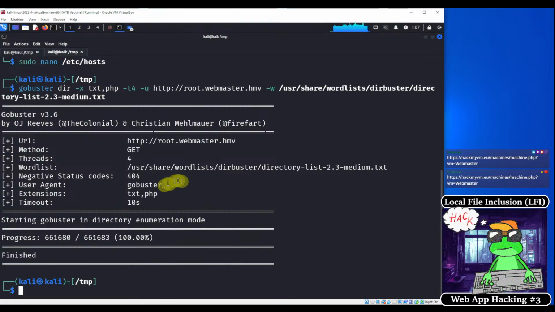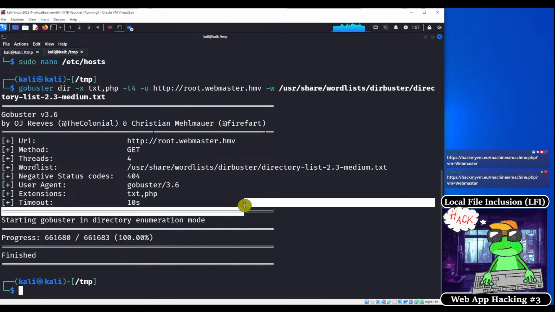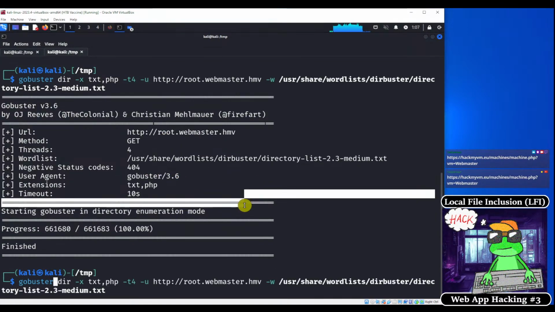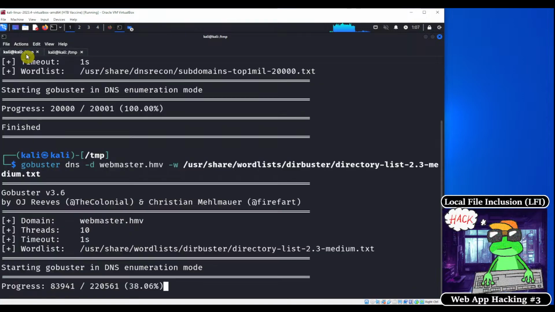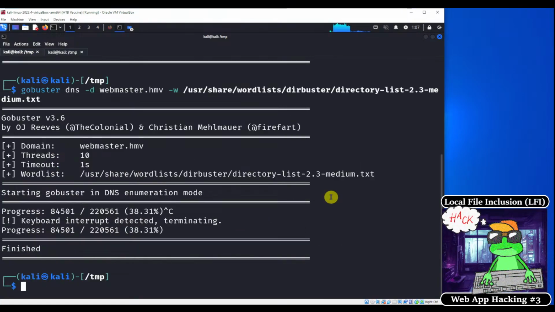Okay, so it didn't find anything in the root subdomain, so let's try one in the NS, was it NS1? Let's look really quick. So I'm going to stop doing the subdomain enumeration here.